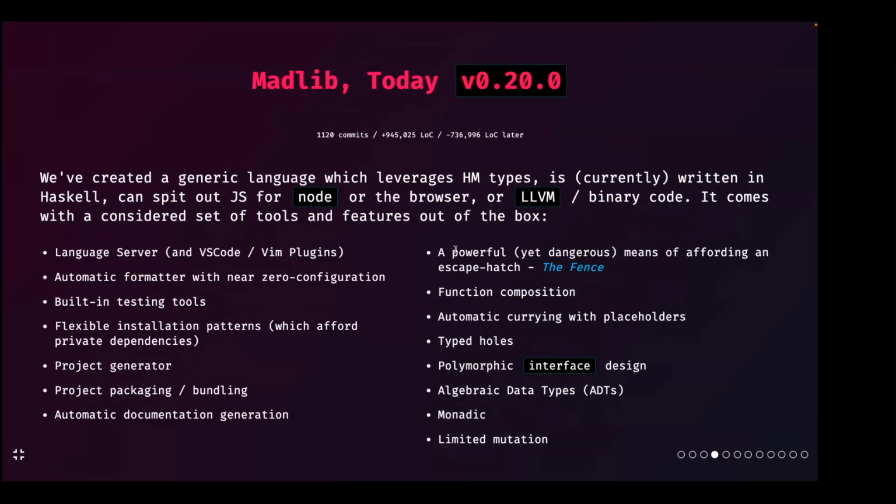And that gives a specific affordance, but it's also very dangerous. And what we've had from the beginning is this idea of the fence. The fence is a syntactic structure which you can wrap around existing JavaScript, and it basically becomes an untyped bit of code that you can then run. So from the very beginning, we have written parts of our library using raw JavaScript, and then over time we have replaced that JavaScript.